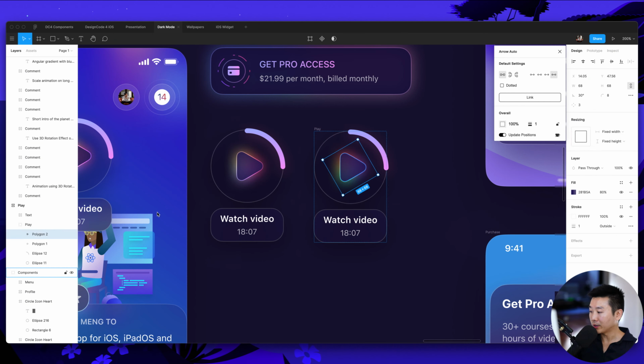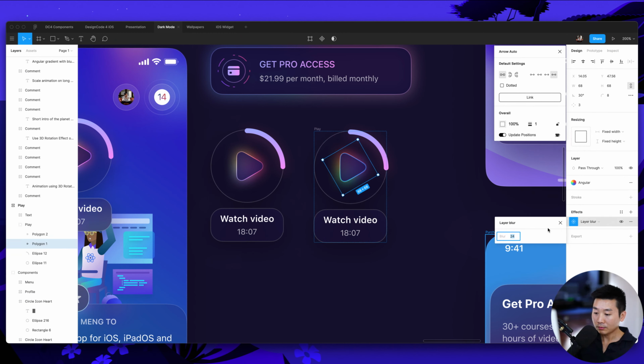You can definitely play with the size of the blur as well, like this. So you can make it maybe 10 to have more sharpness to that overlay, 20, which is what I use, or 30 if you want to make it a little bit more subtle instead of using opacity.